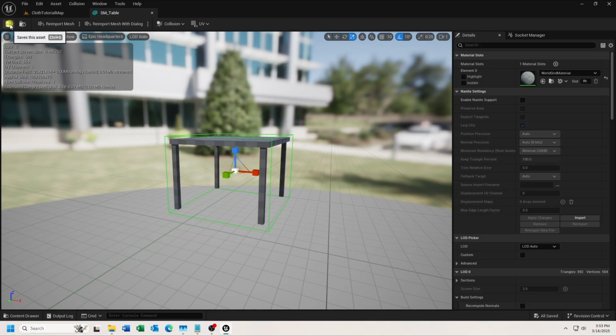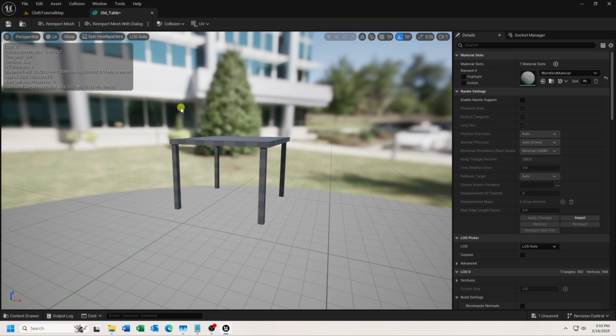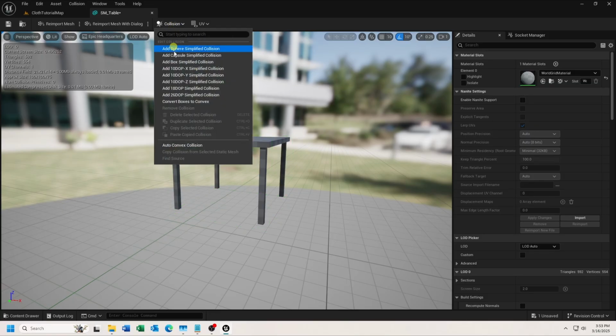If that doesn't work, then try assigning an auto-convex collision to it. This type of collision works really well with meshes that have concave surface features, like a block of Swiss cheese, for example. To apply it, first remove your existing collision by going to the Collision dropdown and selecting Remove Collision.